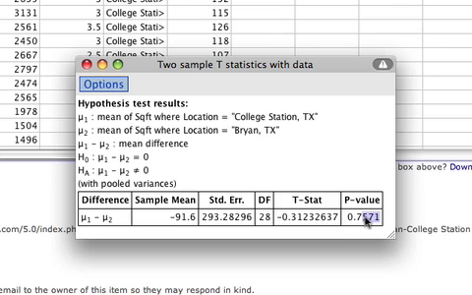We want to focus on the p-value here, 0.7571, a very large p-value, certainly larger than any standard level of significance that one might use, 0.05 or 0.01. So in this case, we would fail to reject the null hypothesis, so there's no difference in this case, no significant difference between the two average square footages.